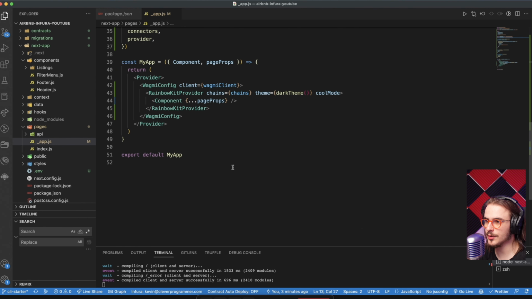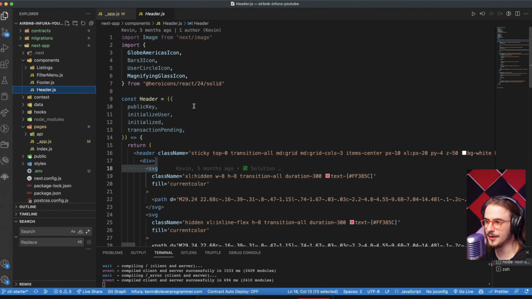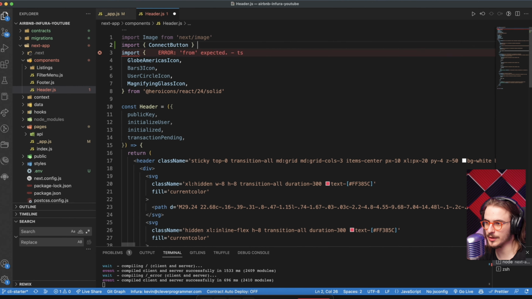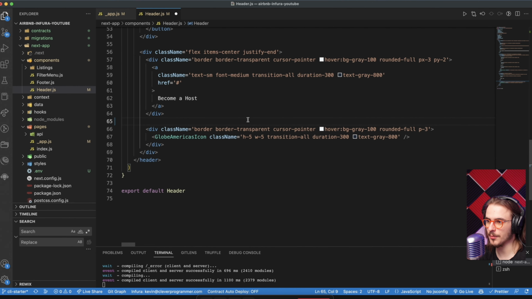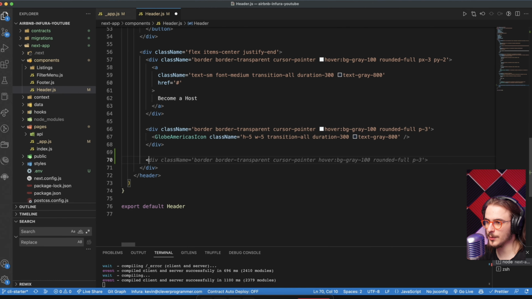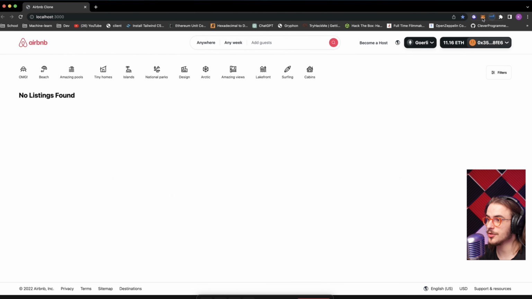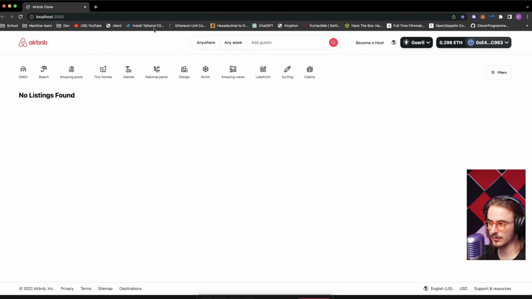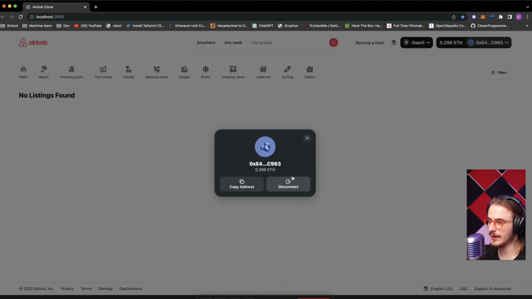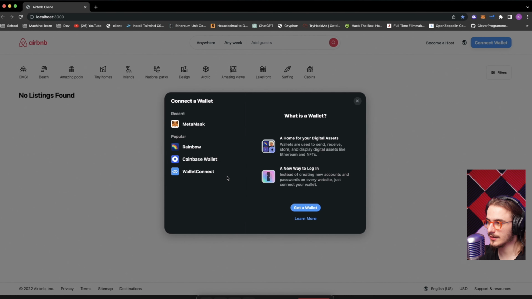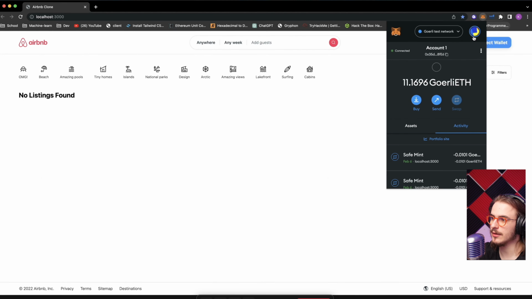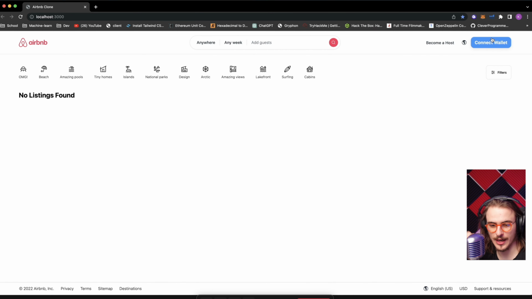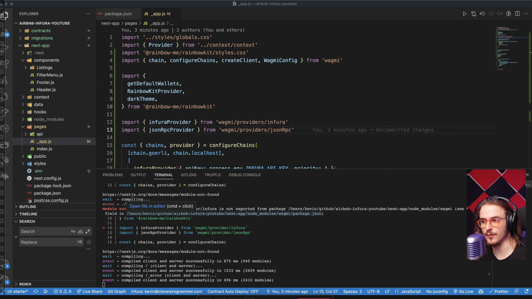And now if you go over into header, you will want to import connect button from Rainbow Kit, and then all the way at the bottom, just render out connect button, and that should show up right now, and it should be working. So if you disconnect your wallet, now you will be able to connect and use the Rainbow library to connect your wallet to your app. So with that said, let's go ahead and move on.